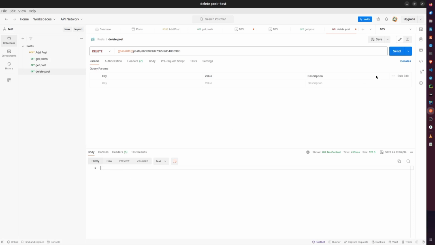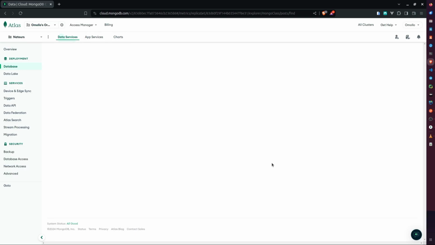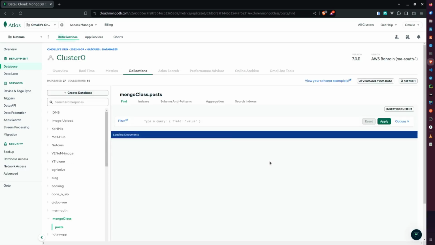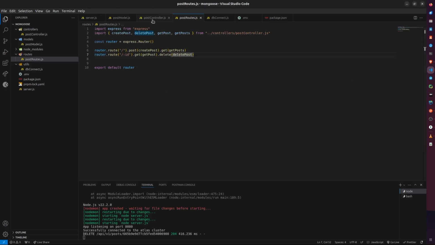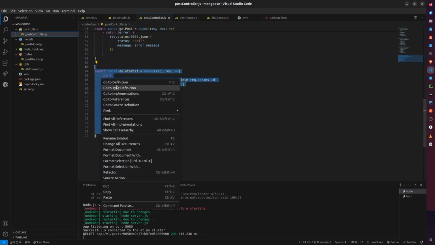To confirm that, let's go back to our Atlas Explorer and then refresh. At the moment we have 2 documents. If I refresh, we should be having only 1. Amazing, you see, the post with that ID is gone. Then lastly, we want to add a handler function to update our post. So copy what we have here.